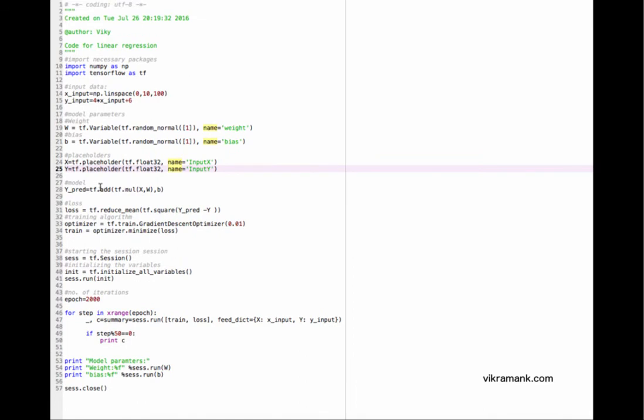The next step is to define my model. The model predicts that y is wx plus b. Okay, so I'm going to use built-in math functions in TensorFlow to carry out this operation. So first multiply x with w. So use tf.mul, which stands for multiplication, and add the result of this multiplication operation with the bias.